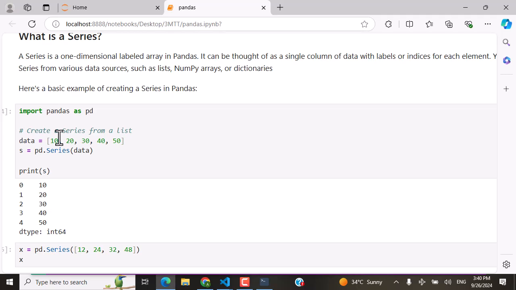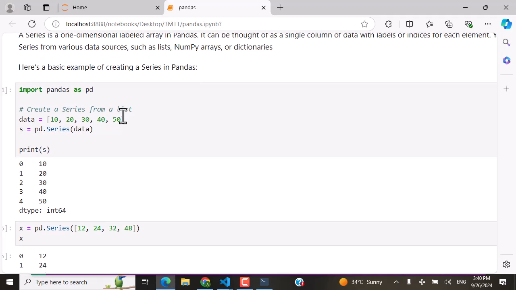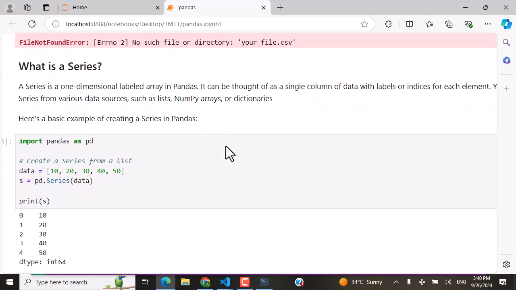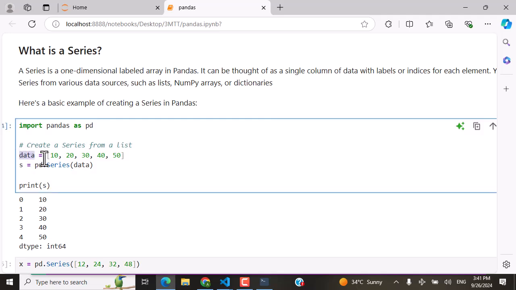a list. In Pandas, you want to create a series from a list. Like we've said, a series is just a one-dimensional labeled array, which is a single column of data. It has multiple rows, obviously, but just a single column. If you know what a list is, you know it's going to be easy to create a series from a list. So let's say you have a list called data with this data in it: 10, 20, 30, 40, 50. How do you convert it to a Pandas series?